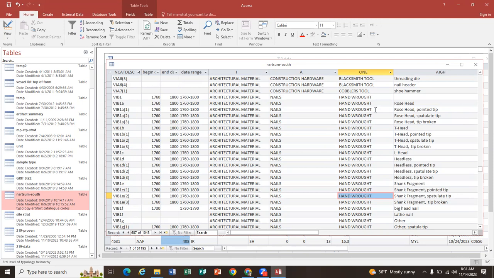And so the main concept to get out of this is that you've got different tables that hold different data, and the main tables you need to know for all this stuff are the OR 219 data, which is the catalog data table, the provenance table, and then the artifact typology.